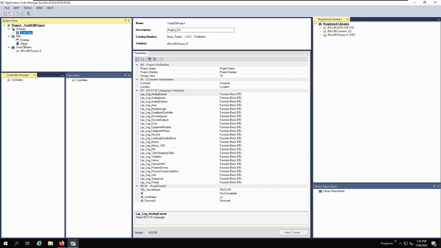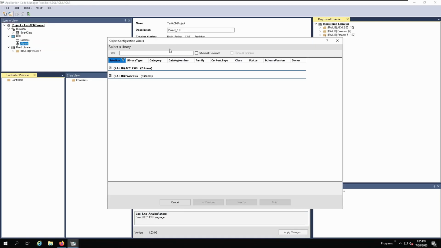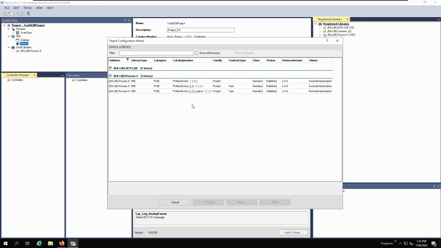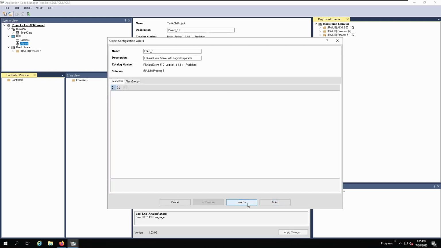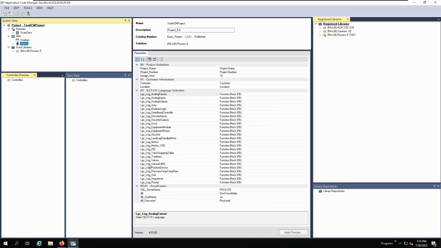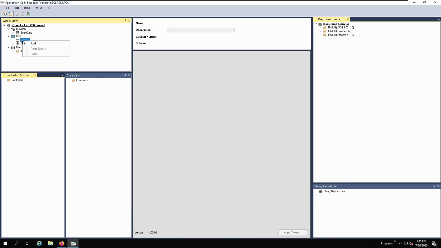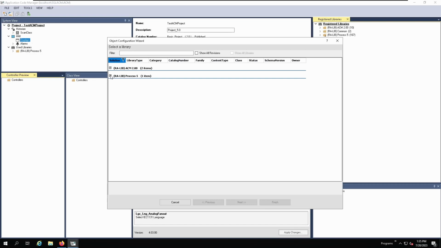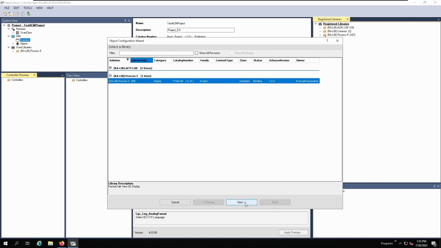Next, we will import our alarm definitions right here. And we're going to use the logical organizer with PlantPAx. And we'll go ahead and finish. And we'll go ahead and import our HMI as well.